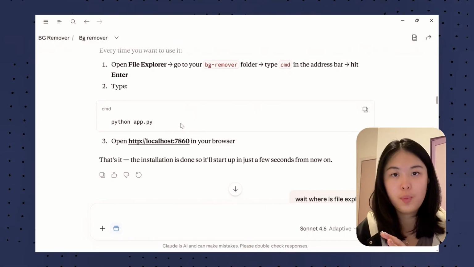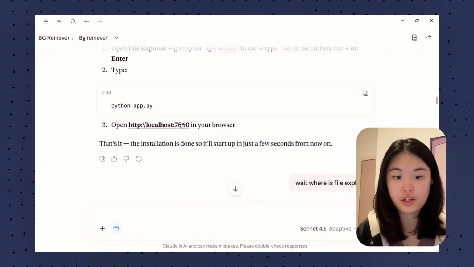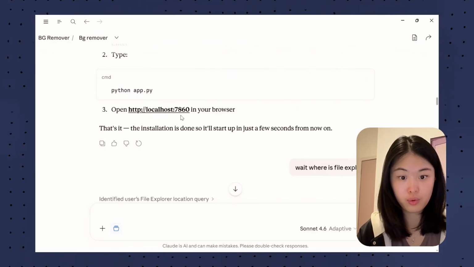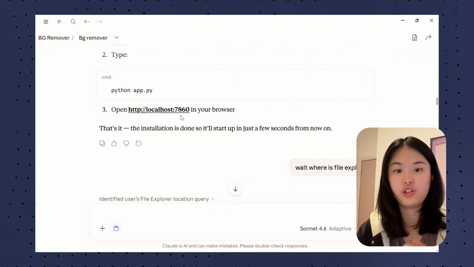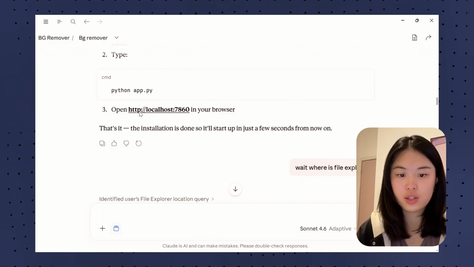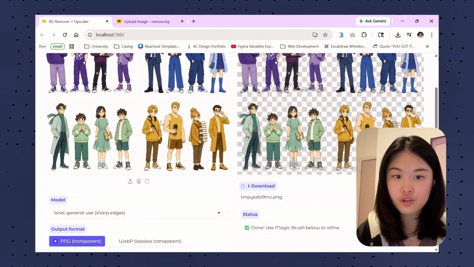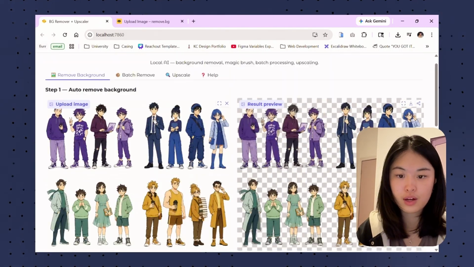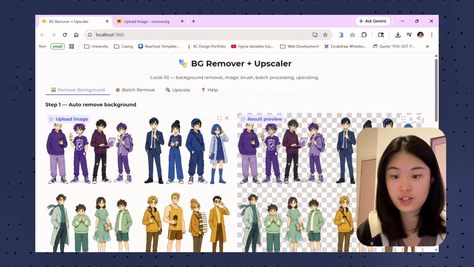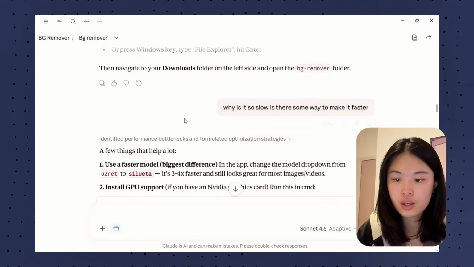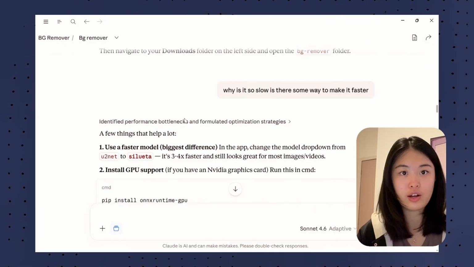And then it will open and run the entire file. And then you're able to click onto this local website in your browser that actually shows the background remover. So this link directly links to this website. As you can see, it's the same URL, 7860. Same thing here, 7860.